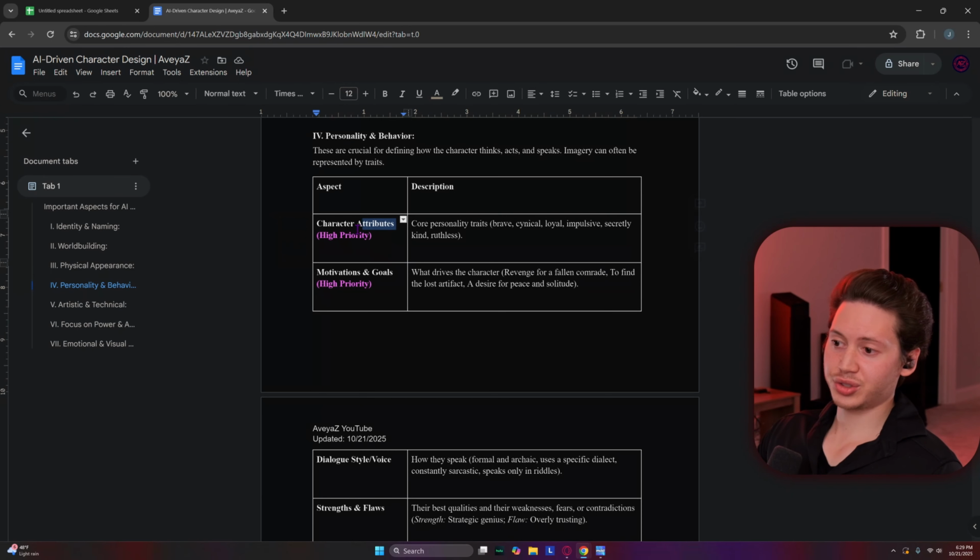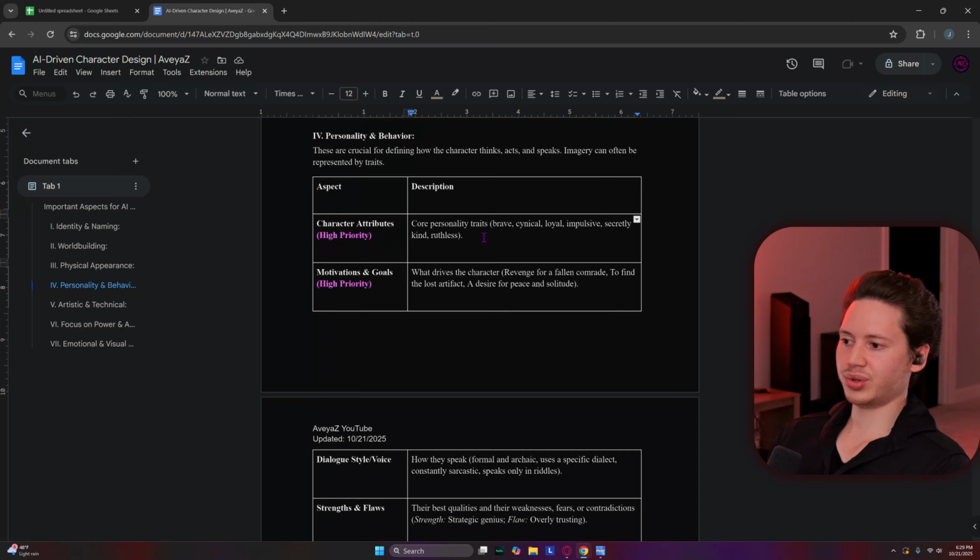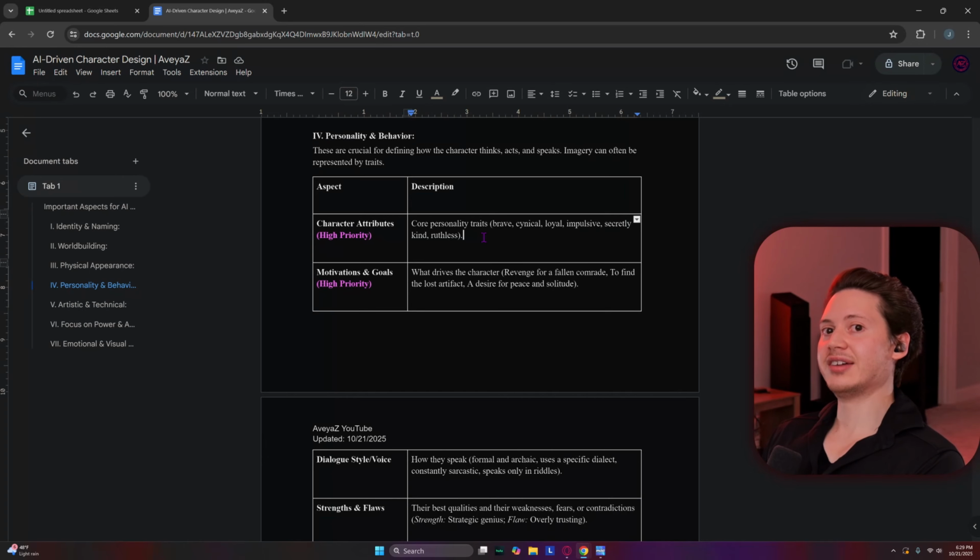So that's how you get down to the character's attributes and the motivations and goals as these high priorities. Is this character going to be somebody who is driven for excellence, driven for success? Is this going to be a character who has struggled for their entire life, and the last thing they're trying to do is just maintain themselves?